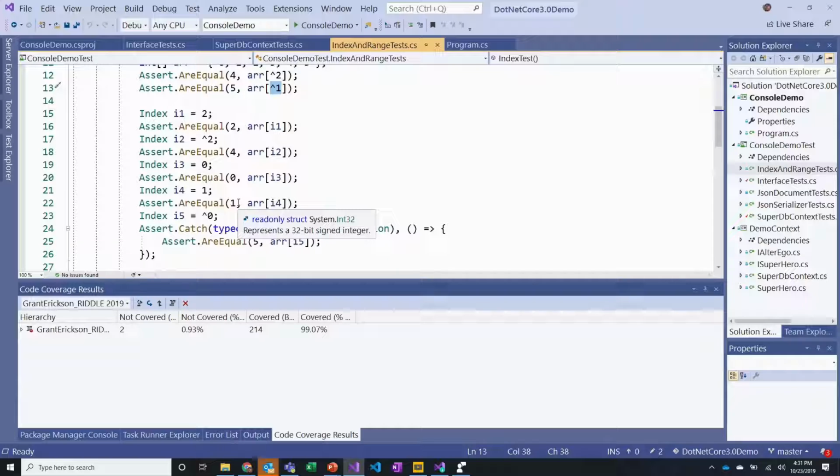Pretty nice. Again, are you going to use this every day? No. But when you need to get to the last item really quickly, it's way better than writing arr.length - 1 and putting that in brackets. This is just a way simpler way to do that.